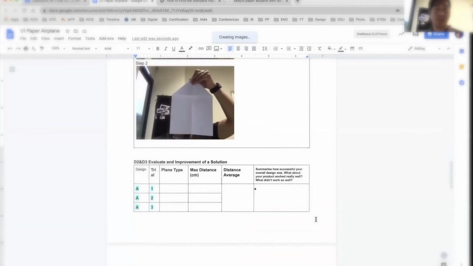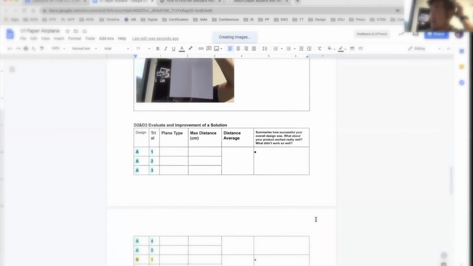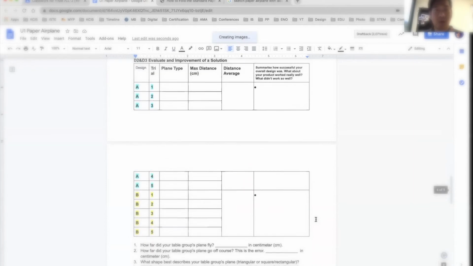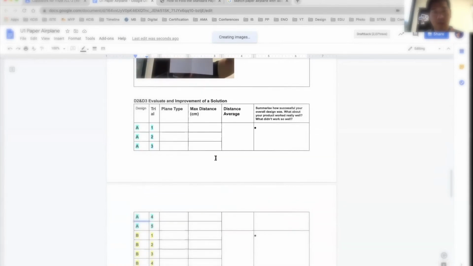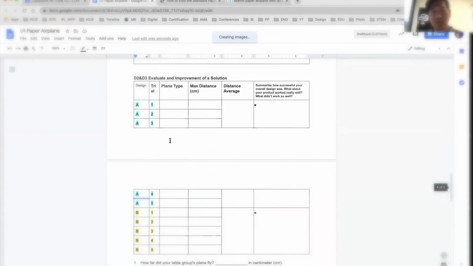Now, in class, we are going to be testing 2 models. This is your own design airplane, and then this one is in class. In your group, you just choose 2 airplanes that you want to try. You need to fly each of them 5 times.